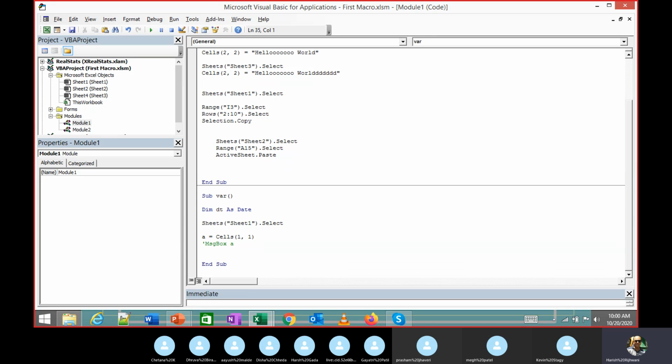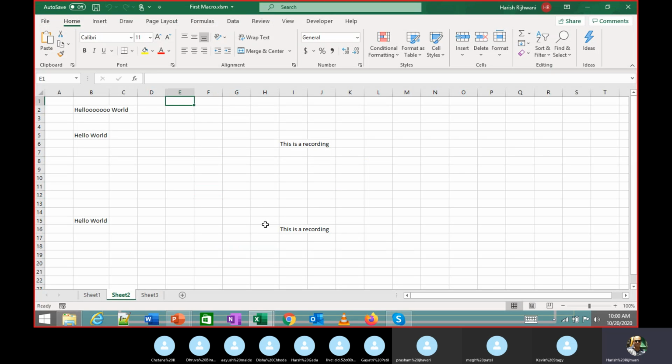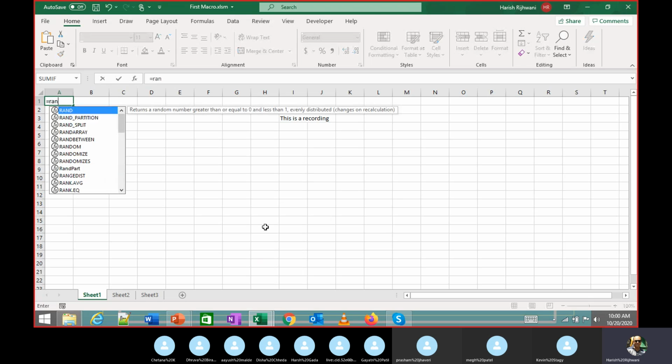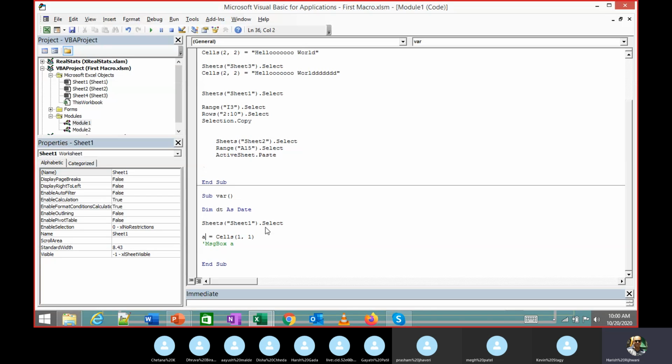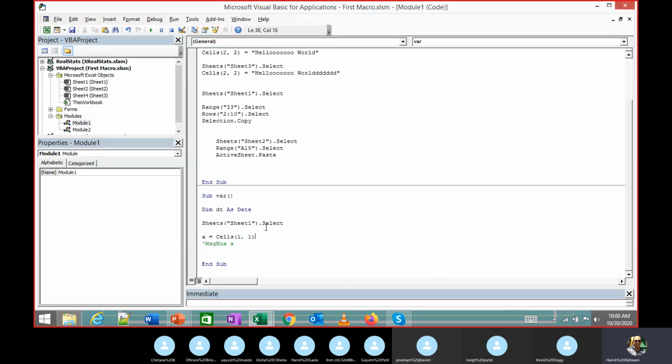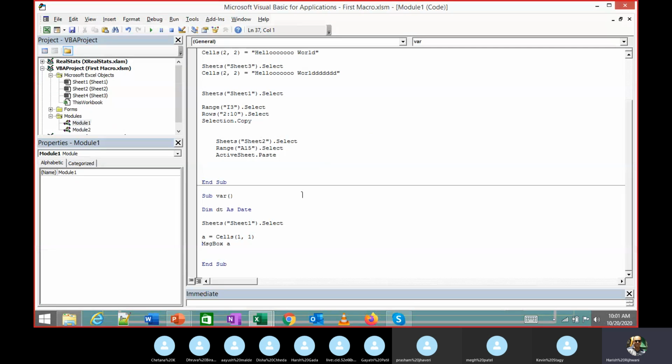Earlier we were putting data in the cell. Here we are reading data from the sheet. So I have taken sheet 1 and taken a value like this. Let's say I use RandBetween, and put some random numbers, 70 and 88. I have taken a random number over here. So if I do a message box of the value of a, I am seeing the value in that cell is 88.